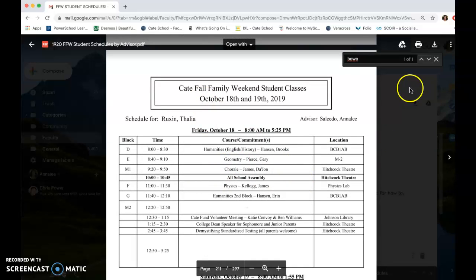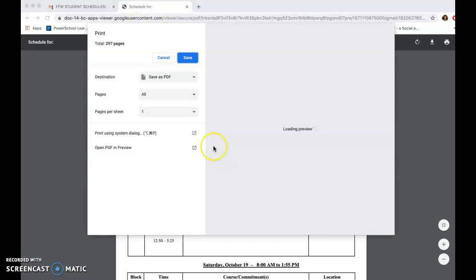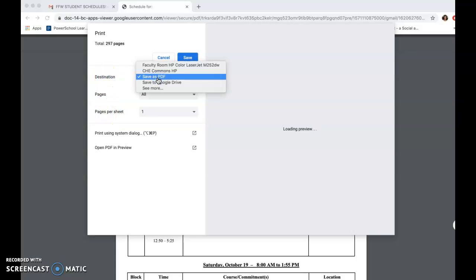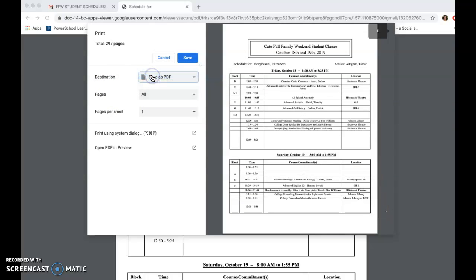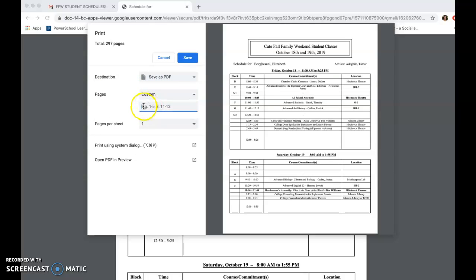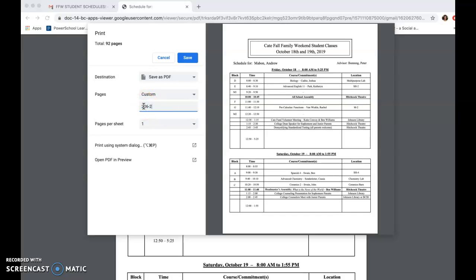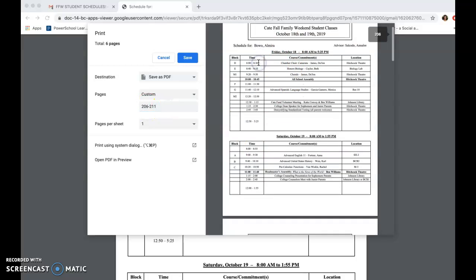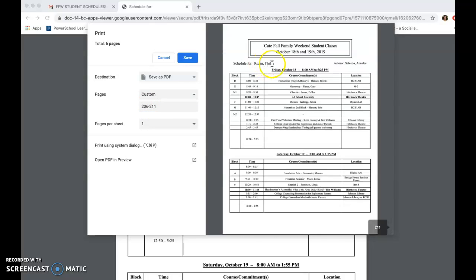So I'm going to remember that 206 to 211, and I'm going to hit the print icon here, which opens up a new tab of that whole PDF. And in this dialog page, I'm going to set my destination to save as PDF. And the pages I want to print will be custom, and it's pages 206 to 211. And on this preview here, I see that Almira is the first page and Talia is my last page, so those are mine. And I'm going to hit save.